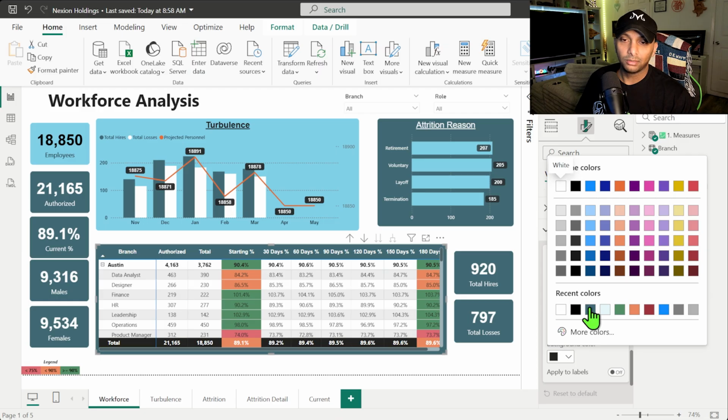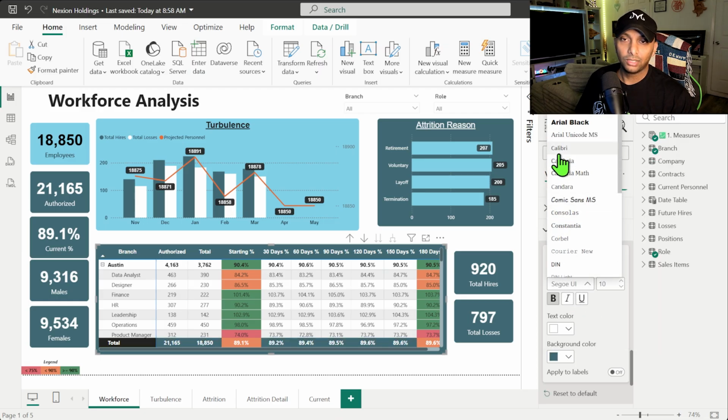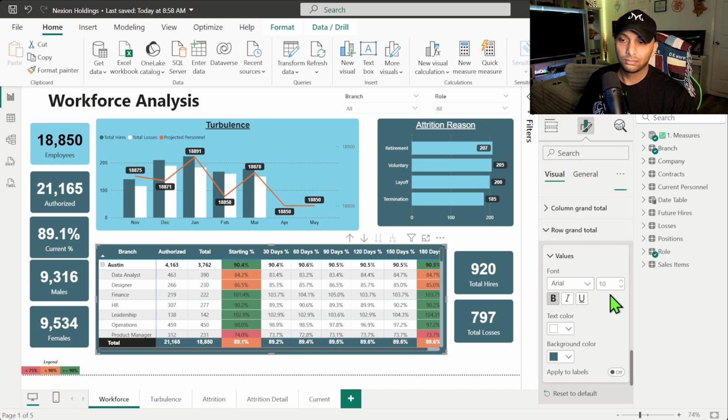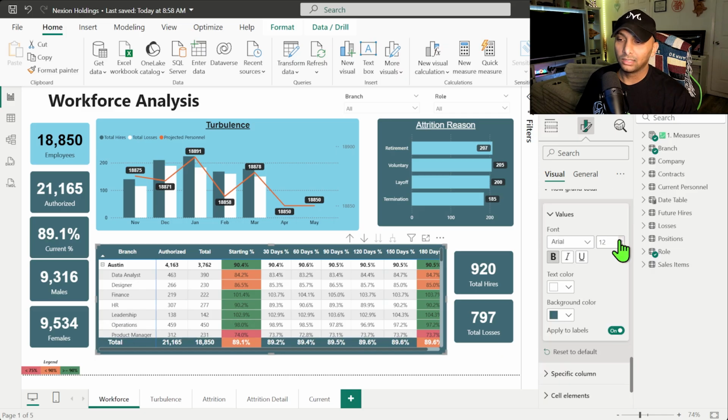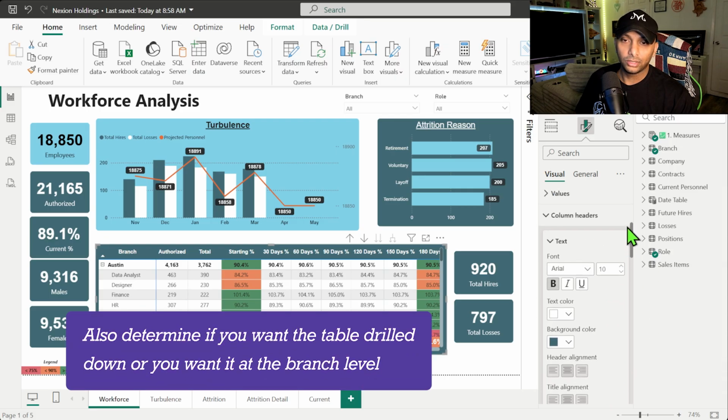All right, so now we're going to go to the row grand total. Change that background color to be the same one. We've got to change the font too to match it, and make that bold if we want to as well. And we just turn that on, apply to labels. There we have it. And I probably want to increase the size of the values too, just so they stand out a little bit.